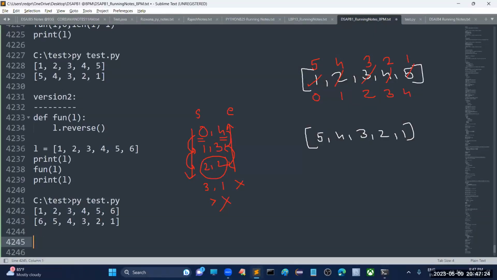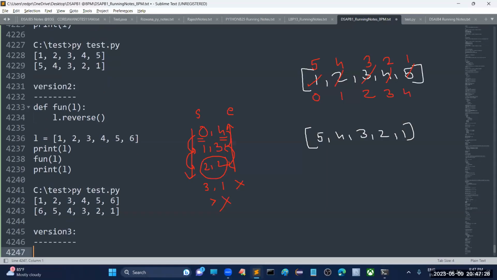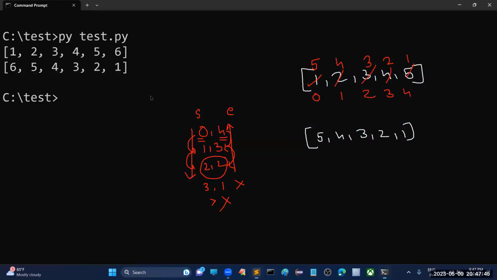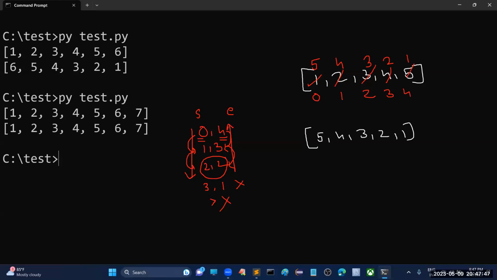Still there is one more version. We have the slice operator, right? We can also use a slice operator to perform this activity. Sir, what are we doing here? Here, in the place of this, I'm taking L of colon colon minus 1. That's all. This value I'm assigning to L itself. Now let us give one more value. Now you can check, same values we are getting.